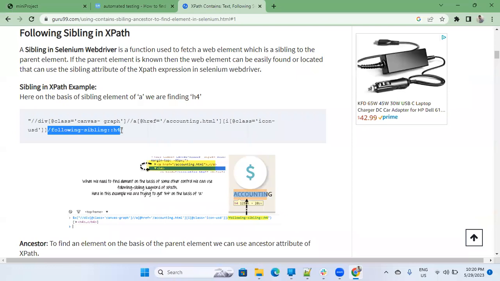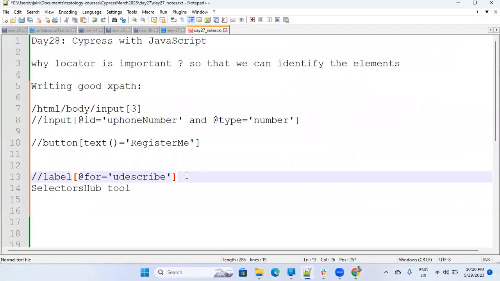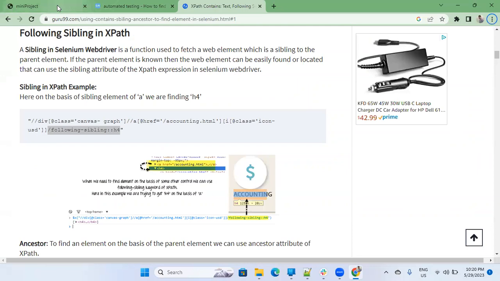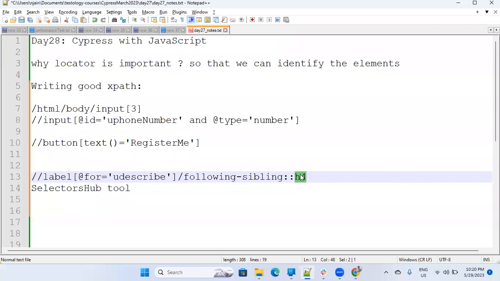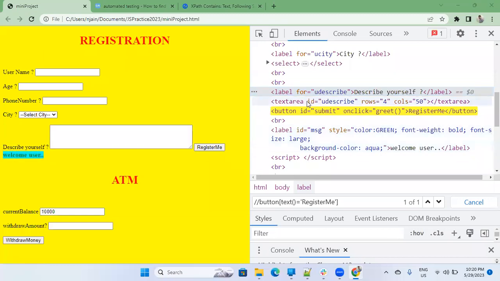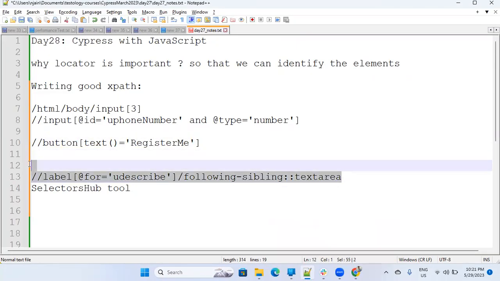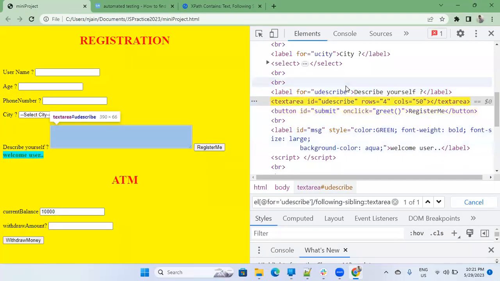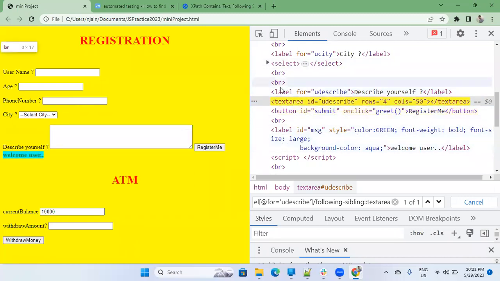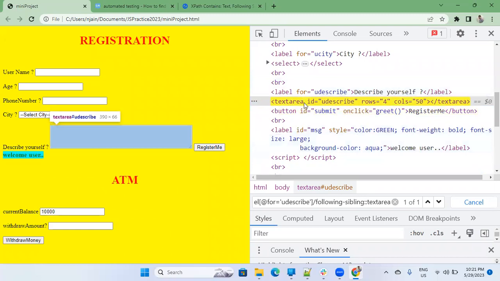Okay. Let me copy this. So what it is saying, slash following-sibling. But which one? I want to identify this text area. So I will write here, instead of H4, I will say textarea. Is the spelling correct? Textarea. Yes. So let's copy this and let's try whether it's working or not. So come here, Control F, Control V. Yes. See here. So I am able to identify this text area without using its own ID or other identifications, right?